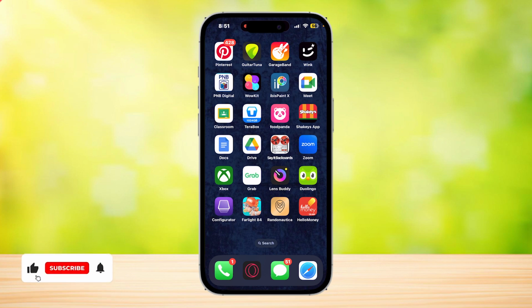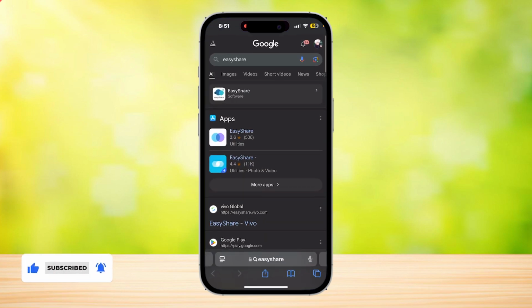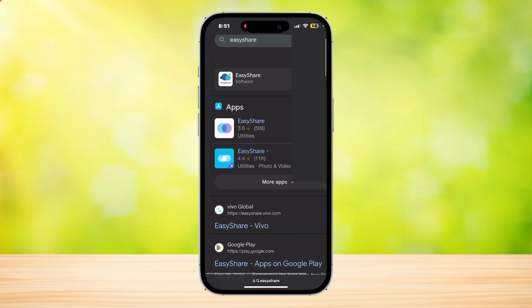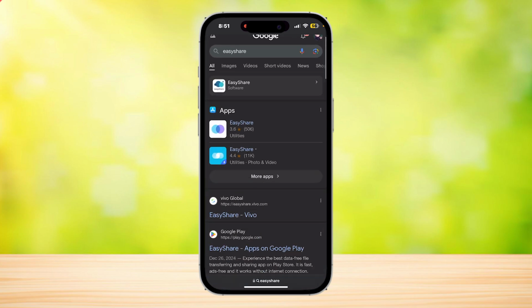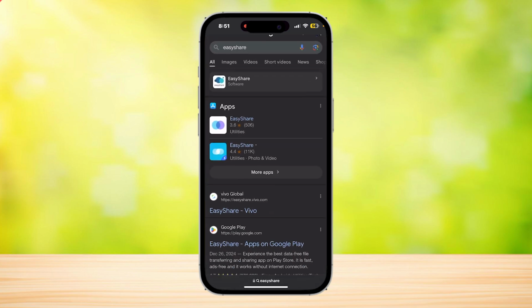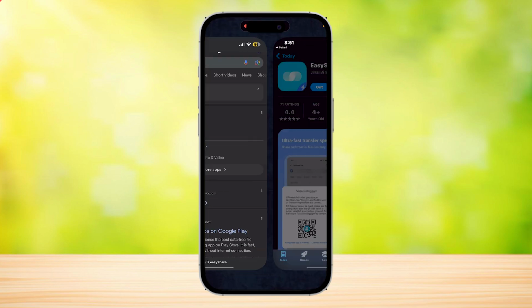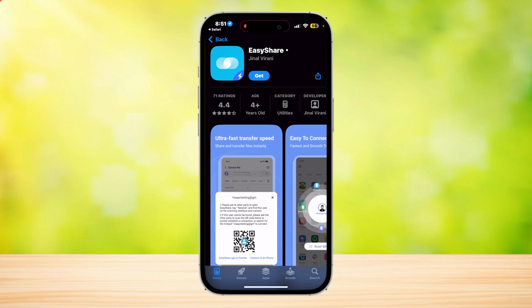So this is how you can use EasyShare to transfer data. You're going to want to simply search for EasyShare on any kind of browser, and you will get a link directing you to that app. It should look like this, EasyShare, or this, but basically whatever says EasyShare, go for it. This one has more reviews, so I'm going to assume that this is the original one, and there we are.